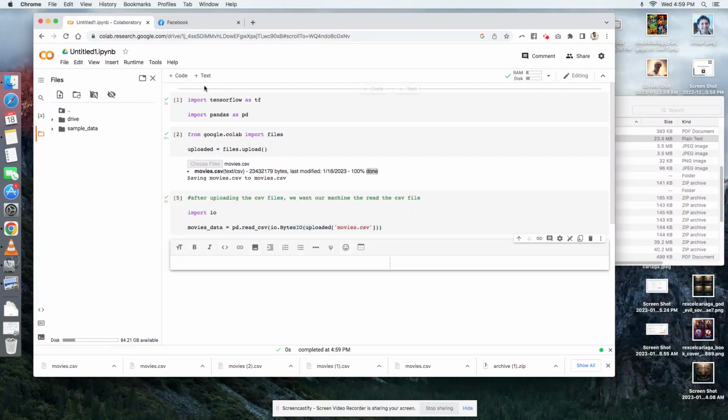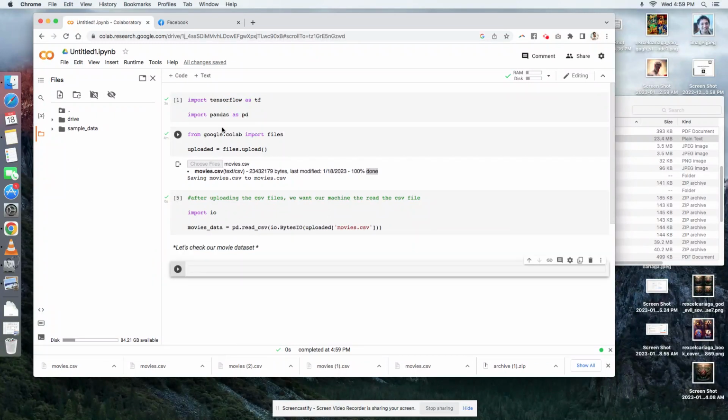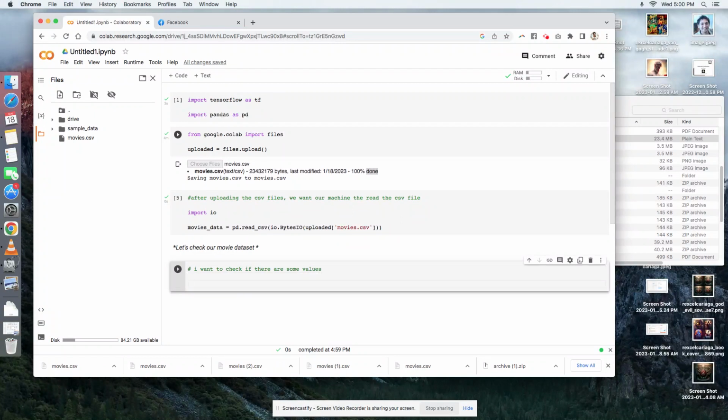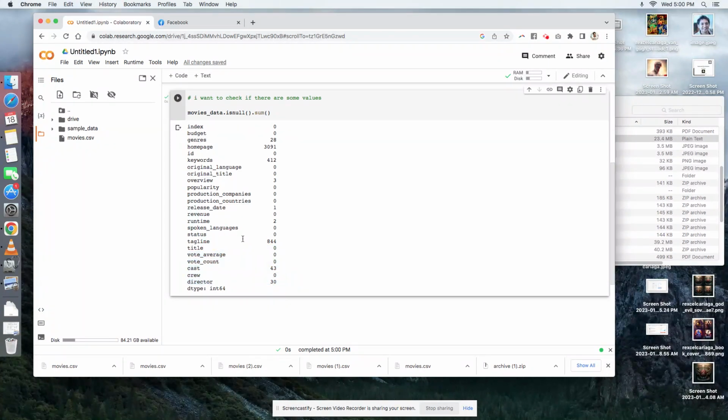Now let's check our movie data set. How do we do this? Number one, I want to check if there are some null values. All we have to do, if you remember, is movies_data.isnull().sum(). Let's just see. There are a lot of null values, so let's fix that later on.